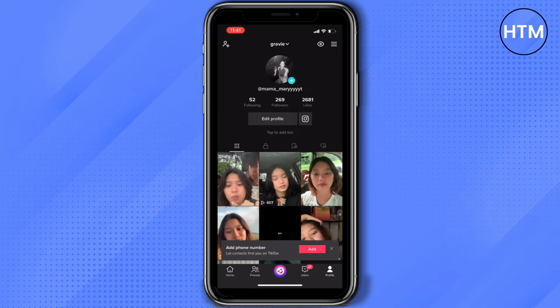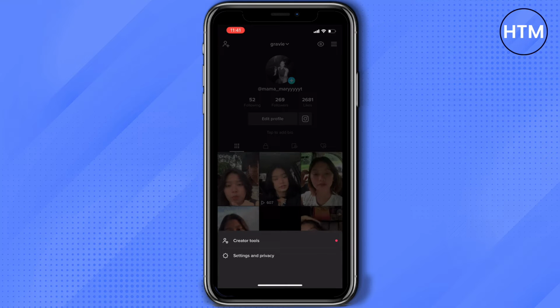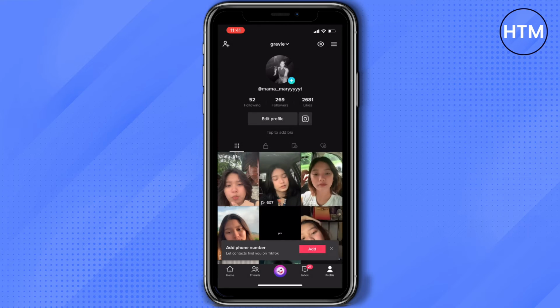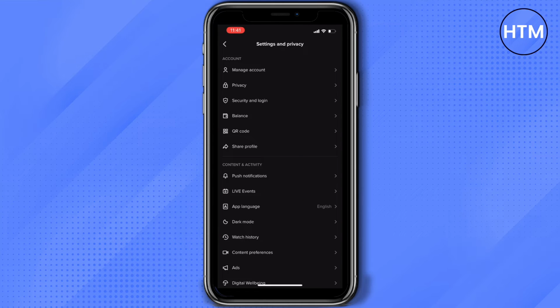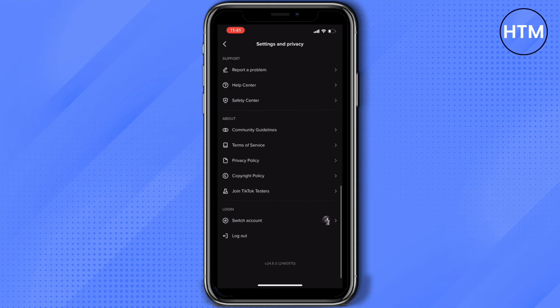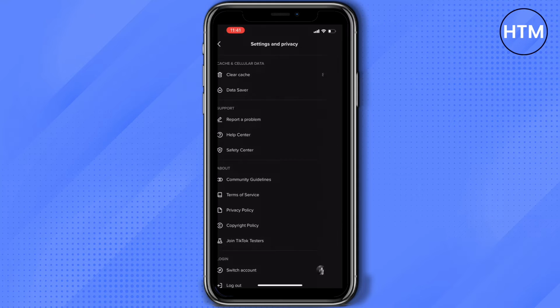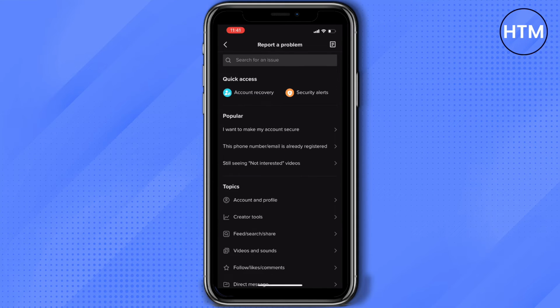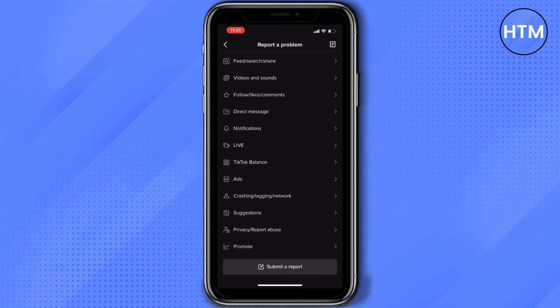Next, we need to go to our profile. Go to settings and privacy. From there, scroll down. And then under support, tap report a problem. Once you're on this page, scroll down. And on the last part, you'll see submit a report.